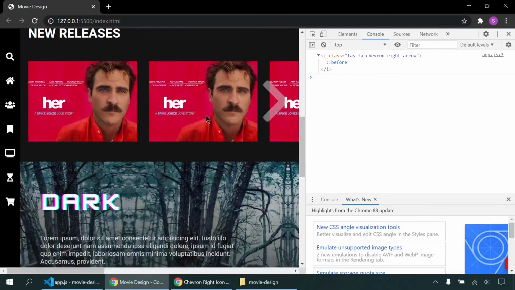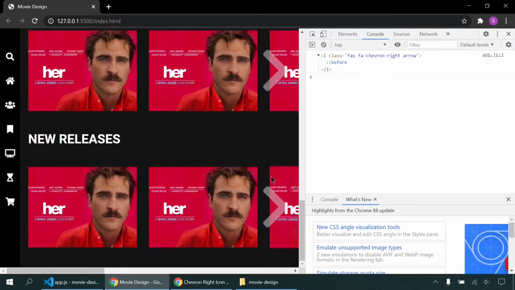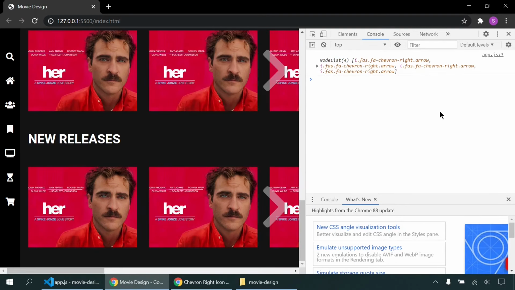But as you know, we don't have just one arrow. We have this one also, and this one, and this one. So what I should do here, I should say query selector all, and it's gonna choose all these items. So I will say here arrows and arrows. Let's check. Right now, as you can see, we have list here. And inside this list, we have 4 items for each of these arrows.